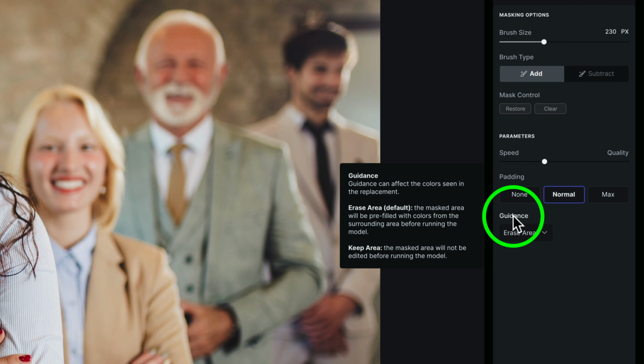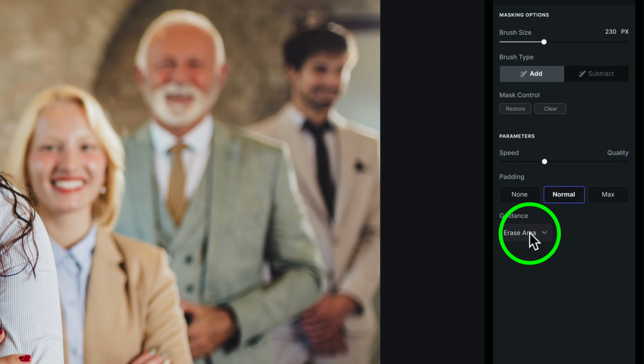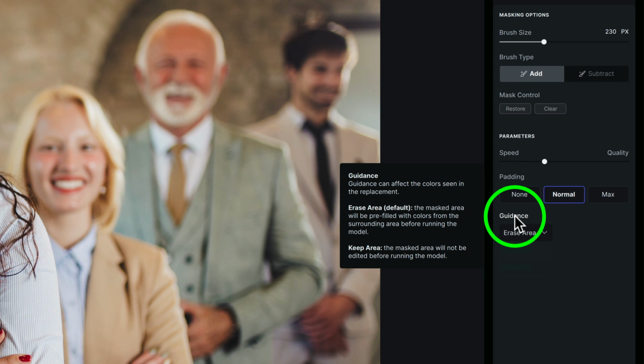And then there's an area here called guidance. If you hover over this, guidance can affect the colors seen in the replacement. There's a drop down here, and you have erase area and keep area. And if I hover over guidance, it says erase area, which is default. The masked area will be pre-filled with colors from the surrounding area before running the model. If you use keep area instead of erase area, the masked area will not be edited before running the model.